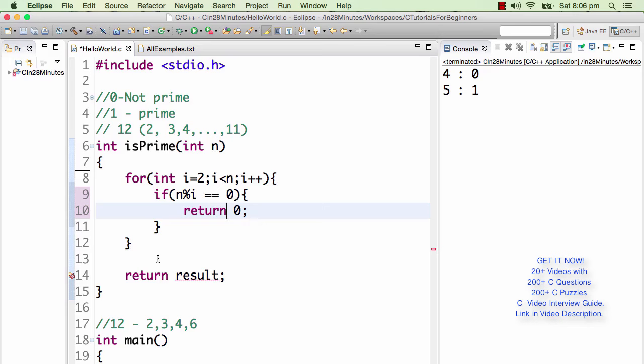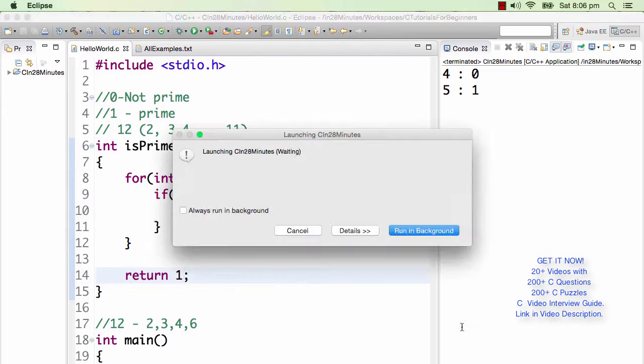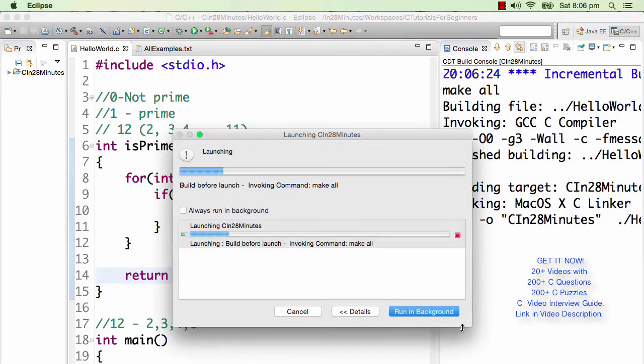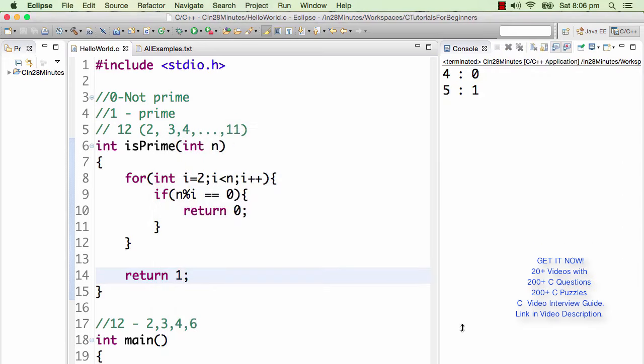And if the execution comes up to line 14, it means it ran this loop from 2 to n without returning 0 at any time. That means the number which came in is not divisible by anything else, so it's a prime. So I'll go ahead and return a 1. Run as a local C++ application, and you would see that the output does not change. So that's the program to find if a number is prime or not.